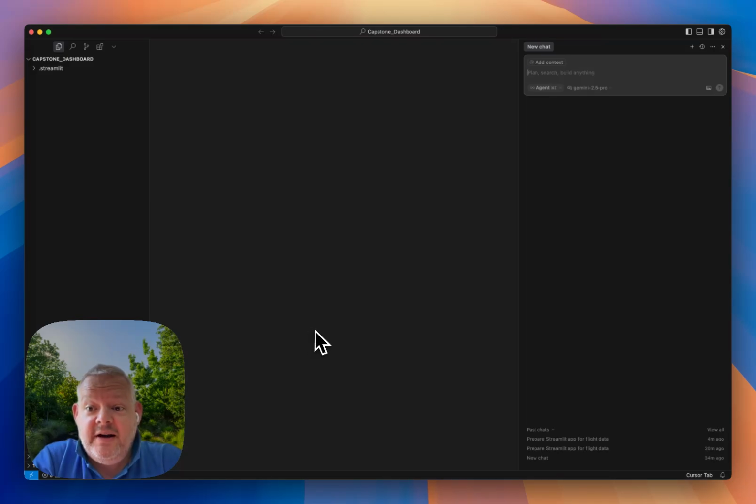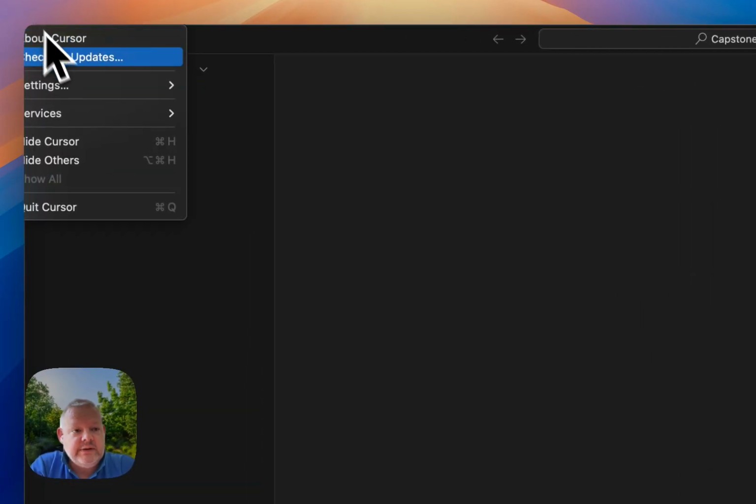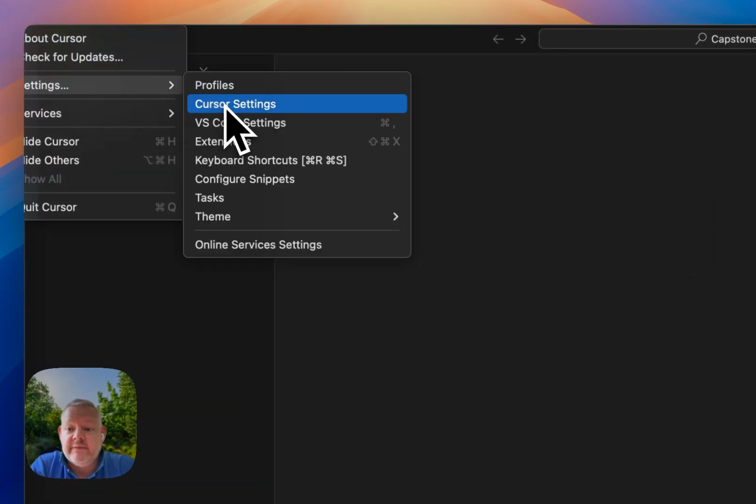Sharing is caring, and Friday is vibe coding day, right? Let's vibe code something with Snowflake and Streamlit. With Cursor, we have Cursor here at Snowflake, and let me show you something.